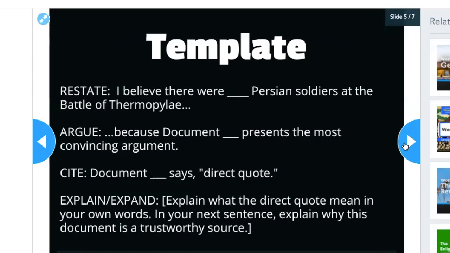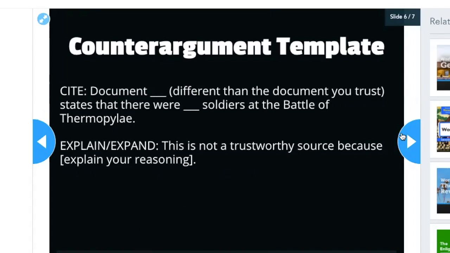I have provided a template for you. All you need to do is fill in the blanks or the parts that say explain in your own words, explain your reasoning for whether or not you think a source is trustworthy. And again, there is audio here where I walk you through how to go through this template. Like I said in class yesterday, on top of providing me with an argument as to why you think your opinion is correct, you're also going to explain to me why you think another document is incorrect. So that is, again, a counter argument.